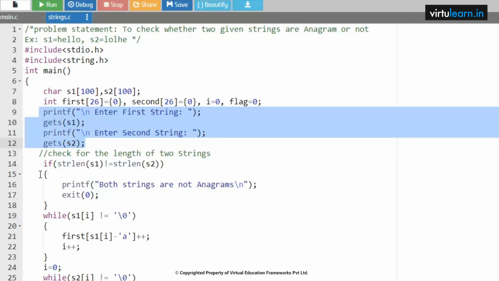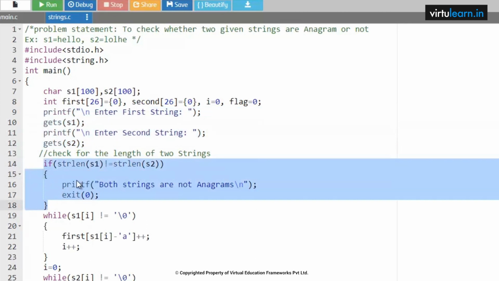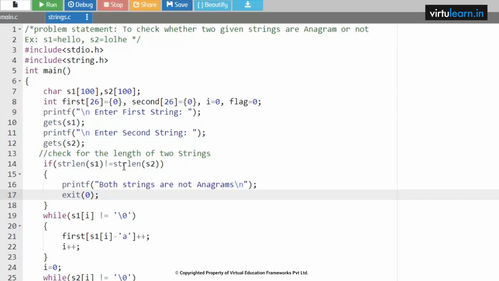Next, this is the logic where I am going to check the length of the two strings. The length of the two strings should be the same. Only then can we try to find out whether they are anagrams or not. If they are not of the same length, it simply means there are no similar kinds of characters. That is the reason I check first, and exit from this program if the two string lengths are not equal. If both string lengths are equal, I go to the further steps, else I just come out of the program.